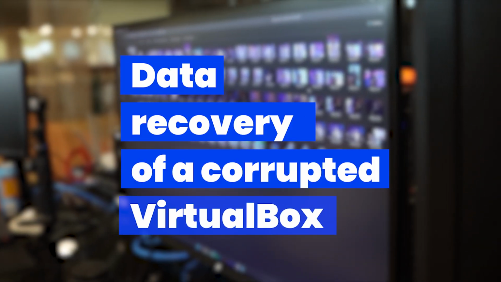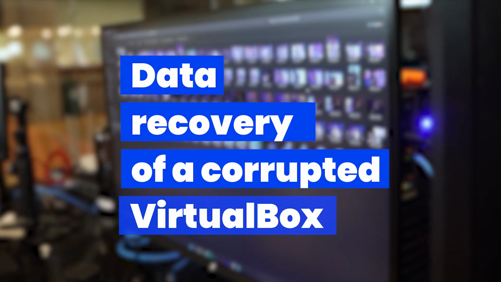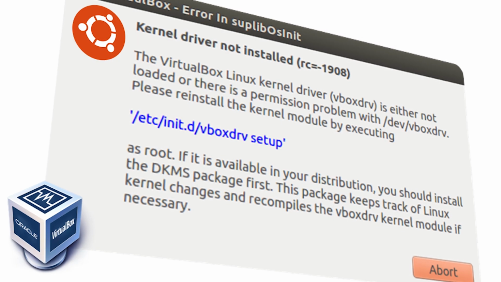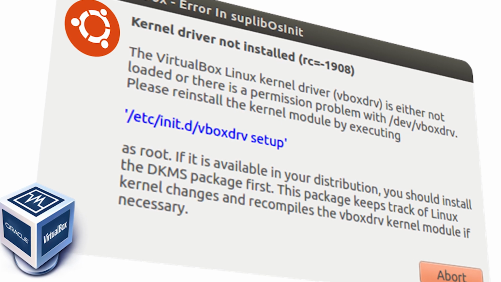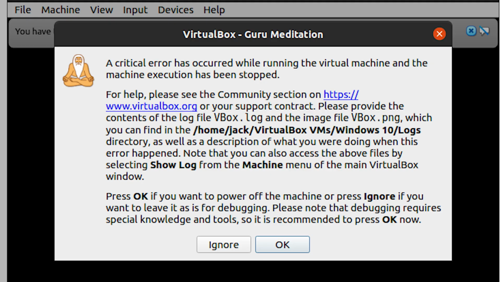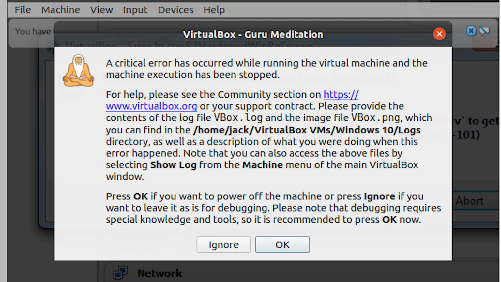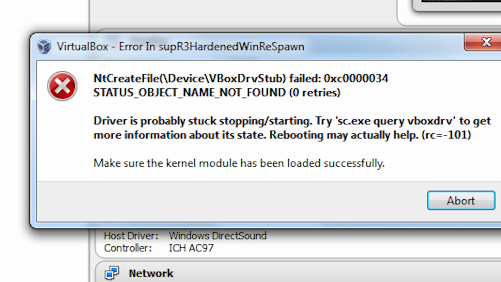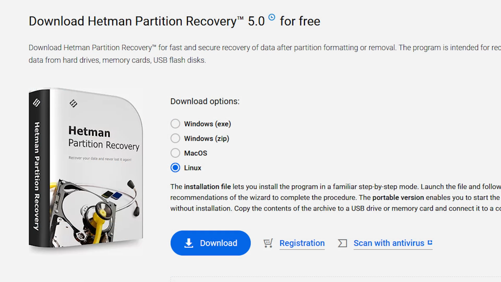What shall we do if an Oracle VirtualBox virtual machine gets damaged, can't boot, or displays various errors? That is, when you have no access to the data inside such virtual machine and its files can't be read or copied elsewhere. To access the data of such virtual machine, let's use a data recovery tool, Hetman Partition Recovery. It's got two indisputable advantages over other software products of this type.